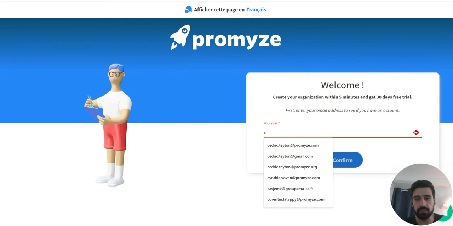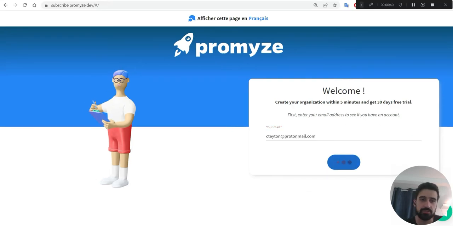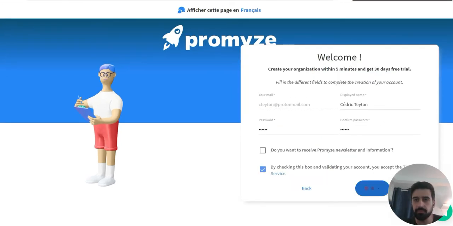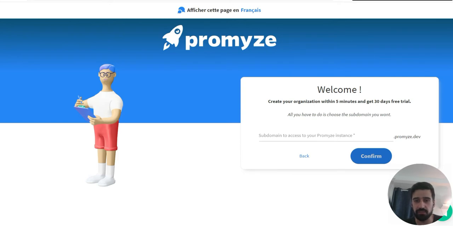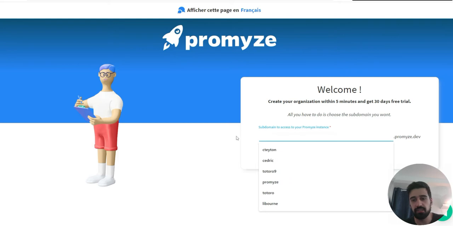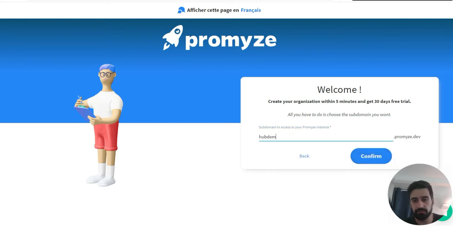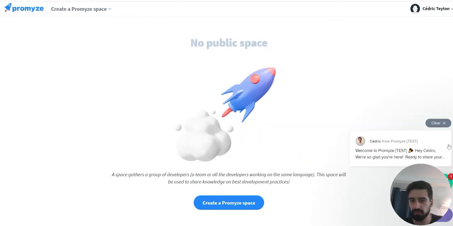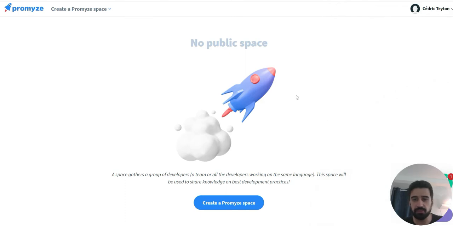Write your email address, wait for the registration code, and now you can pick your subdomain in Promyze, which is basically your organization name. So call it whatever you want. Okay, so quite simple. You will just have this screen.